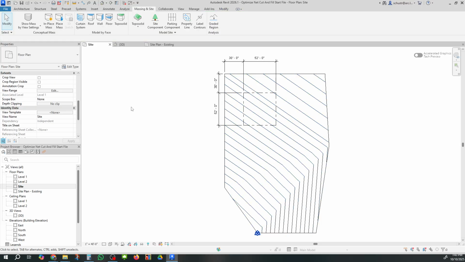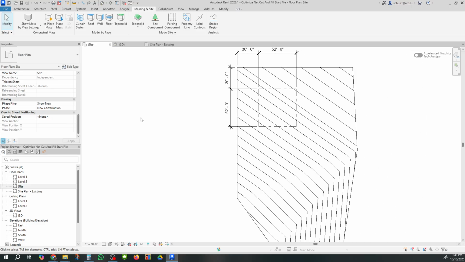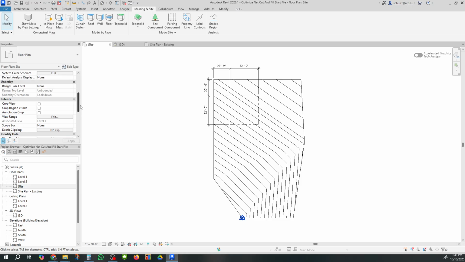Okay, so I did a few things there. I made a new topo solid and I copied it through the Graded Region command, my old one, and then I made sure that I'm only looking at my new one so that that's all I work on. New construction, show new. And I gave that one a new name. So these are all things that I think you've got the ability to do. Okay?